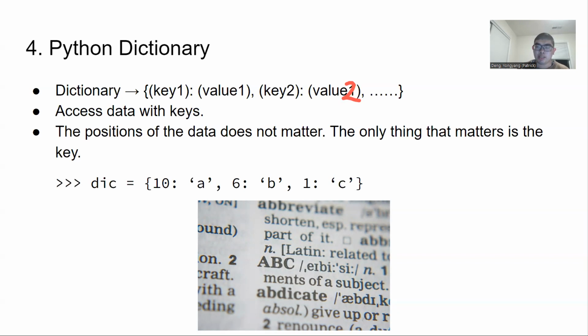Suppose the dictionary does not come in alphabetical order. Maybe we start with C and then A and then B. Does it actually matter when you try to find out? A little bit, you have to find out where C is. But once you find where C is, no matter which place in the dictionary, you can only use a key to find the value you want.